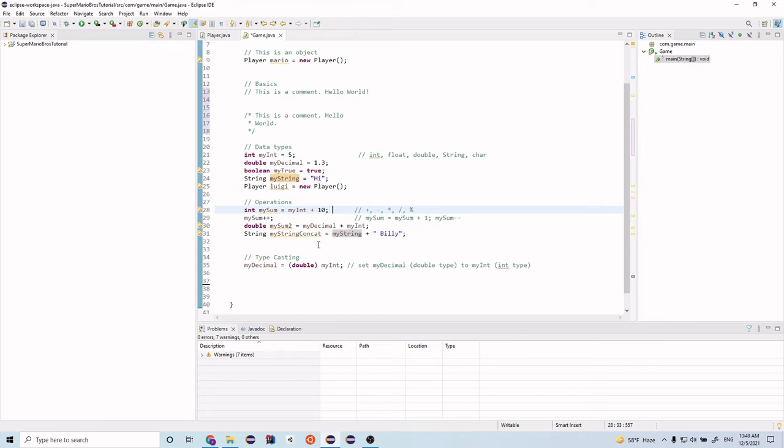We can also do operations on data types that might not match. So we have a myDecimal, which is a double, and a myInt, which is an integer. The reason why we can do this is because myInt gets converted into a double, and then the addition of the two doubles happens, and then it sets mySum to equal a double. And so this conversion happens, we don't see it, but it happens in the compiler.